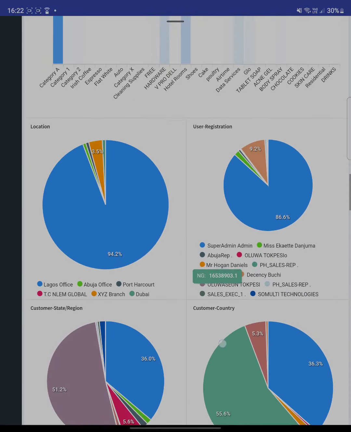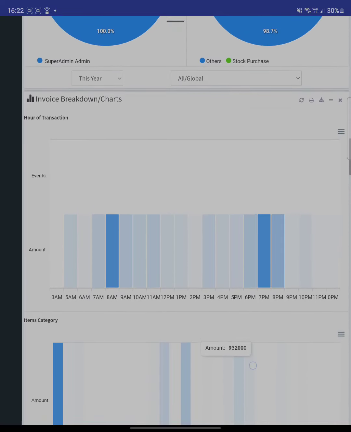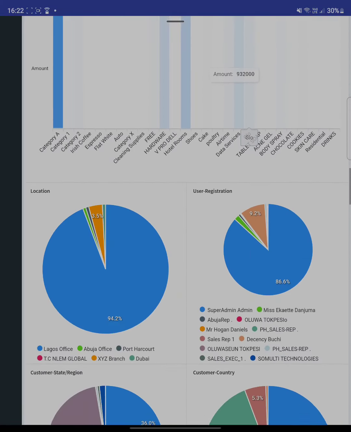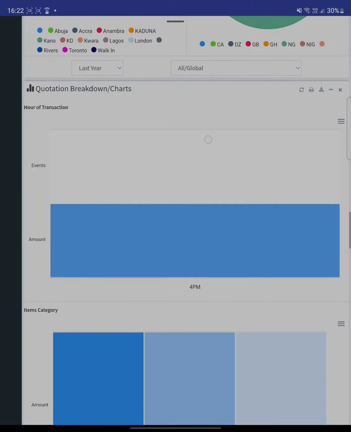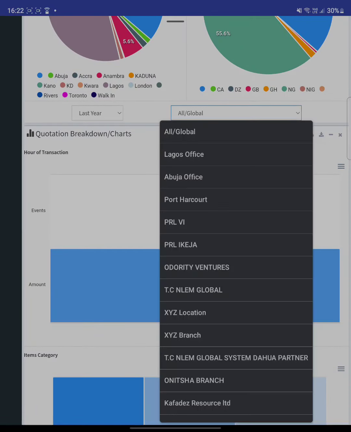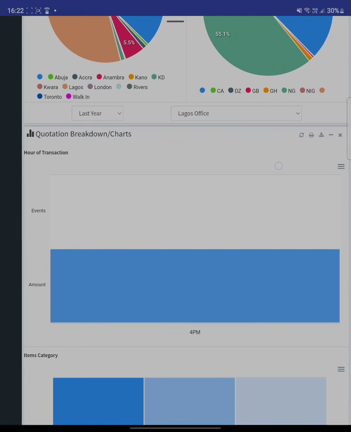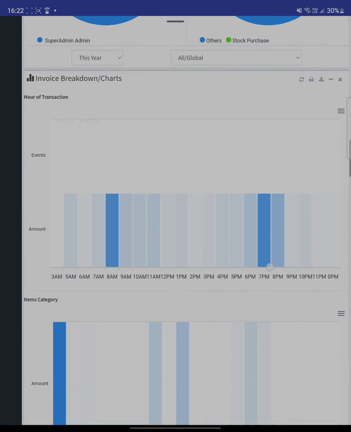So you see we're seeing completely different information here for last year, and you can as well go ahead and say, okay, maybe I want to see for last year for a particular office location. So it will show you. All right.